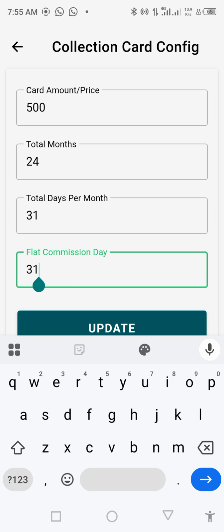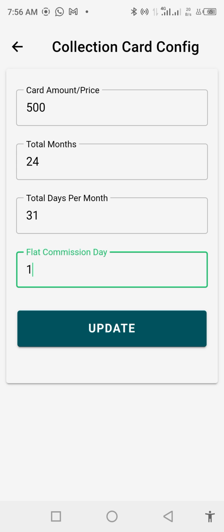Now if you want your commission to be debited on the first day of the month, you put 1 here. But if you want it to be debited on the 31st, or any day that you prefer for the system to debit the commission, you select it here. So let's say that you want to use day 1, as in flat commission, day 1, the first day of the month.